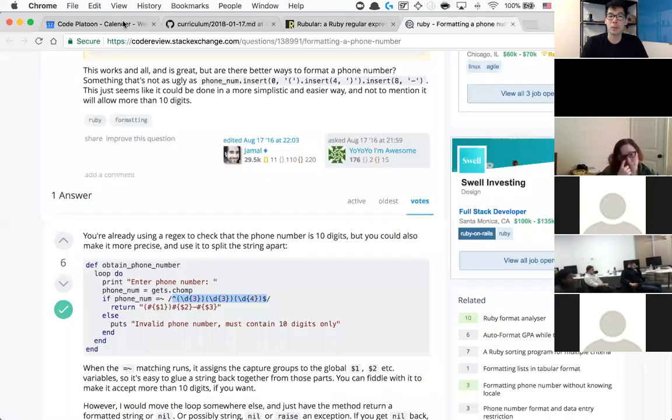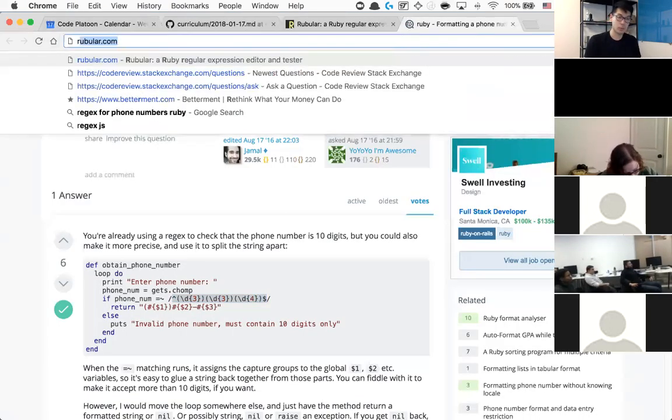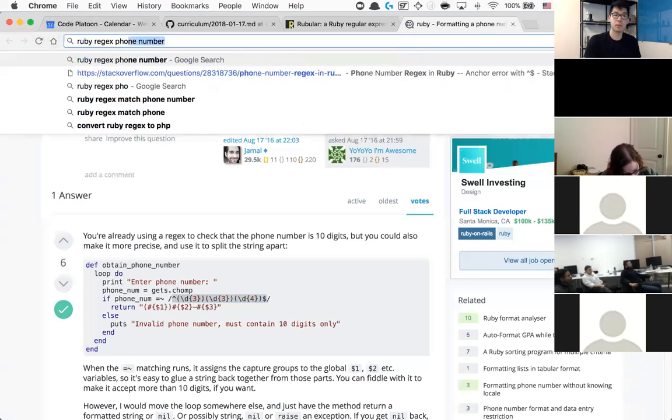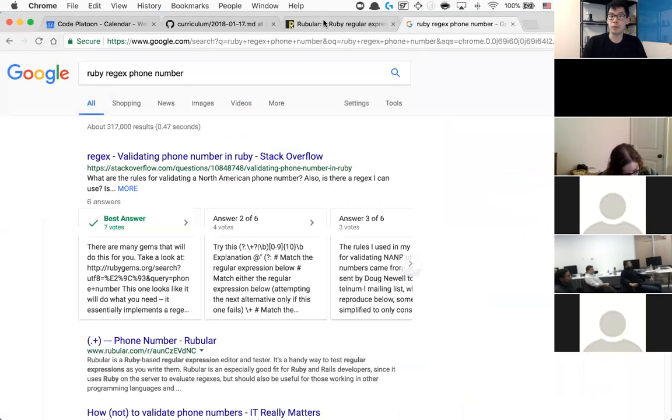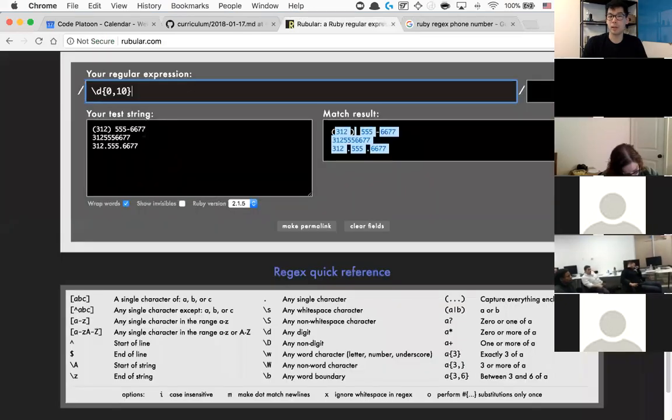So there are many other ways to do it, but this actually leads pretty well into Ruby regex phone number. You're not the first person to end up with this and try to figure out how to fix this, right? You're not the first person to have to do things for social security numbers or for email addresses or for phone numbers and things like that.